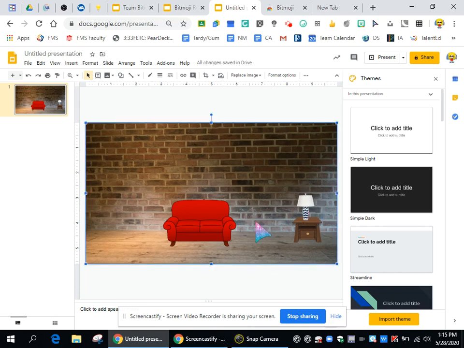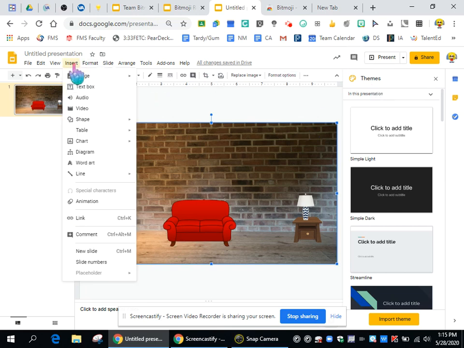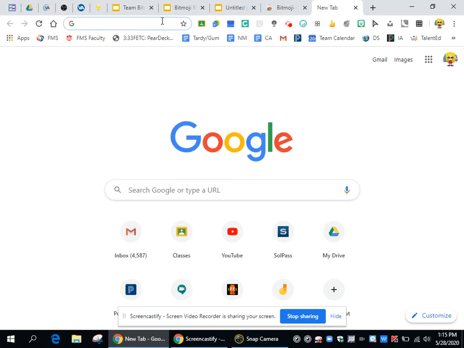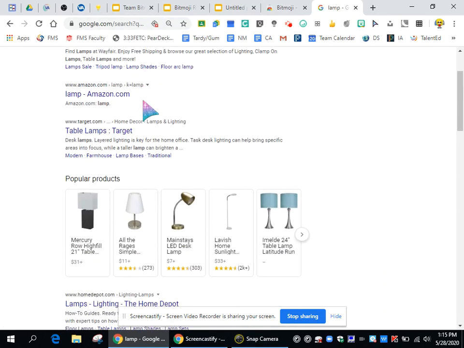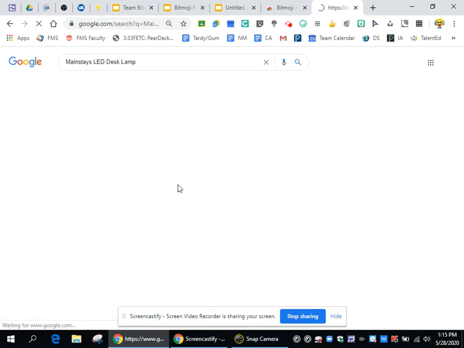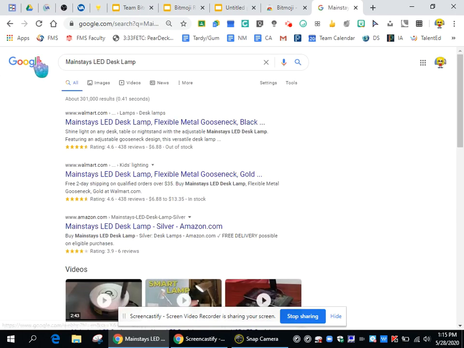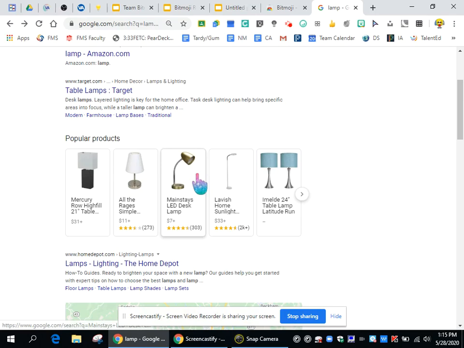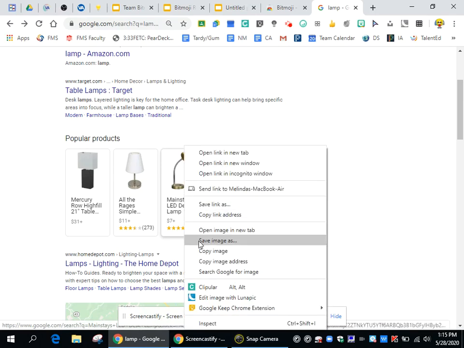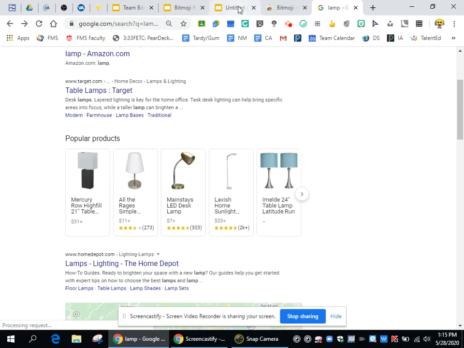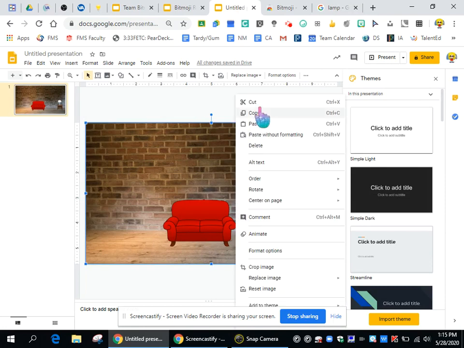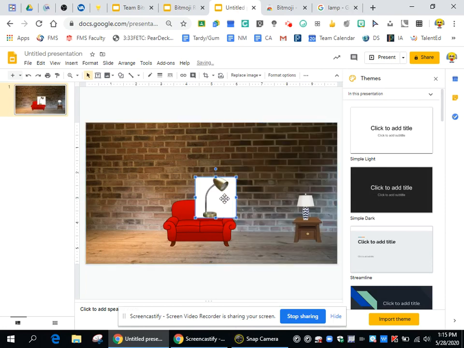I like that. Okay, when you are searching, if I just search lamp, and let's say I like this table lamp, I can just click on that and copy the image, and when I come back over, when I paste it, it is not transparent, okay?